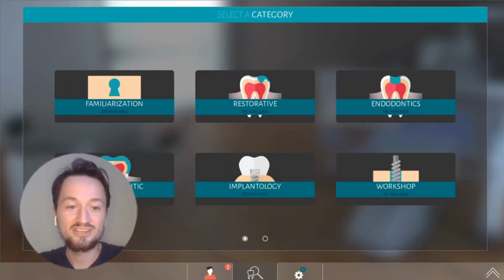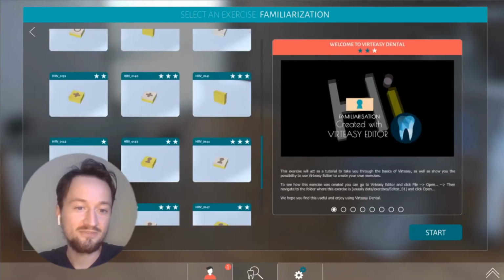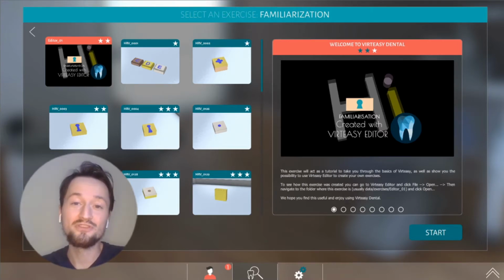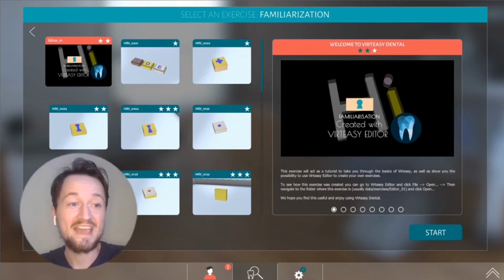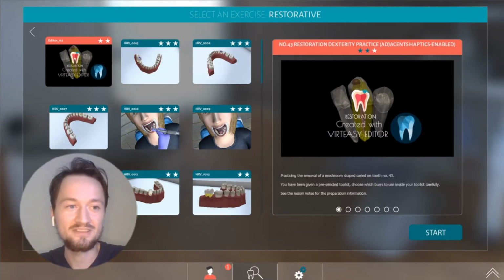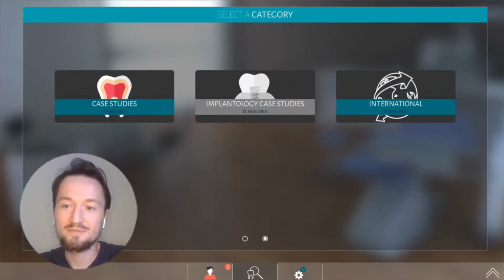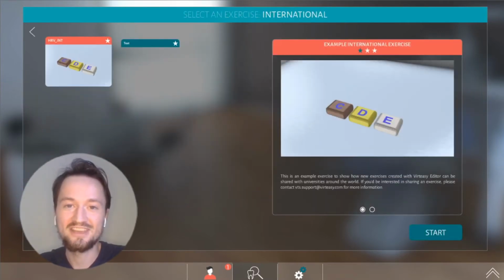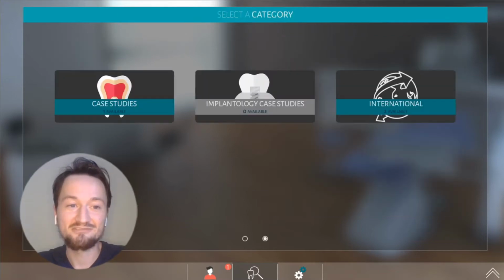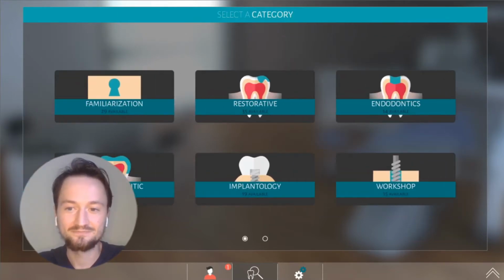You have your navigation. And as before, all our exercises in familiarization, but this time you have some new exercises under the editor tag. These allow you to open them in Virteasy Editor and see how we create the exercises. And they'll either be within each of the topics, or they might be in the international category at the end, depending on the version you got, because this will be used for sharing exercises around the different universities.